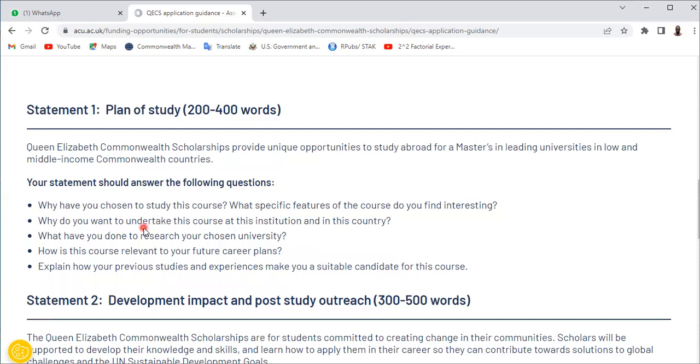Why have you chosen to study this course? So we try to share the overview, but while you are trying to respond, you should be more specific to the program that you choose. There should be a reason for why you choose the particular course. Probably it is because the course is very relevant to your previous education background.